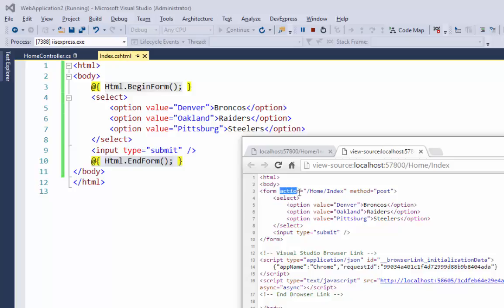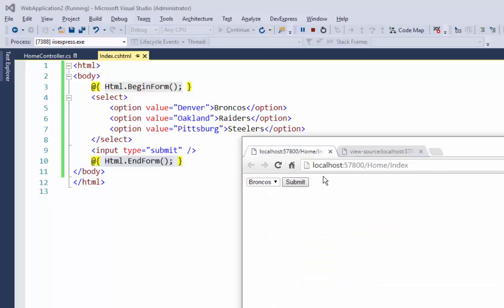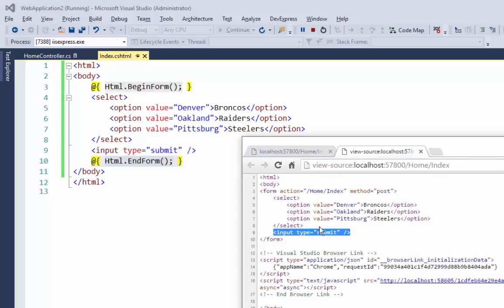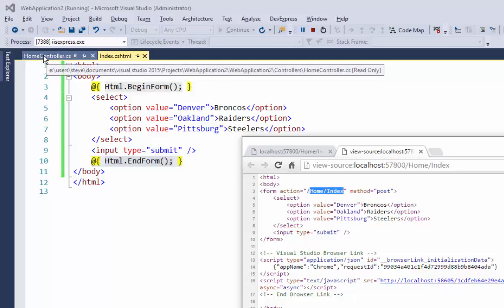Now the action on the form tag says, if somebody clicked the submit button, which we know there's a submit button on our page, what page do I need to send this information to? What choice they made. So somebody selected the raters and they clicked the submit button. I want them to send that choice, Oakland, to this page. And actually this is a controller method. If you're familiar with the MVC pattern, I have a home controller over here, and I'll show you the code.